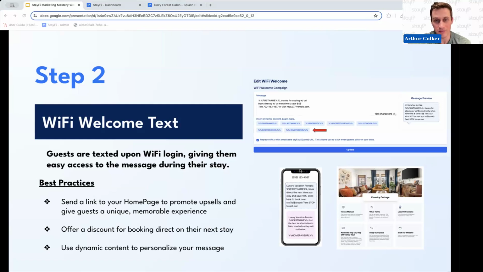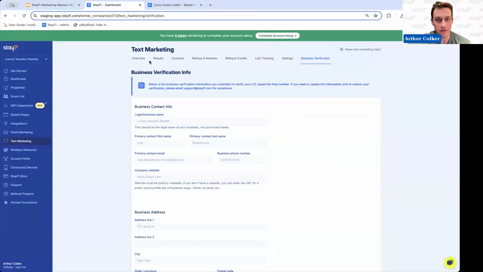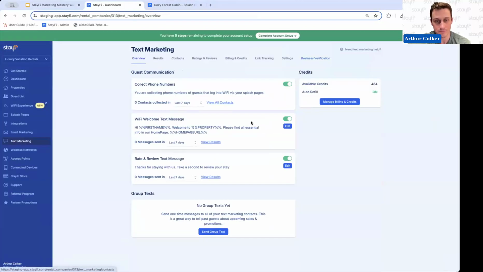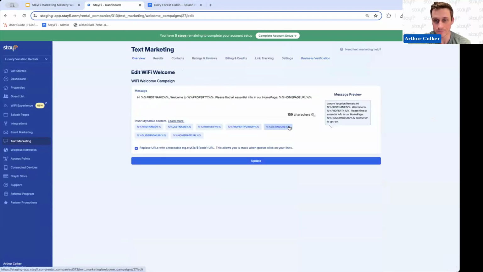And what's nice about this message, as you can see here on the right, is you can include dynamic content. And one of the best things to include is a link to your homepage in StayFi, where hopefully you've added a bunch of upsells, which we covered in the last section. And so in StayFi, what that looks like is under Overview here, Wi-Fi welcome text message. You toggle this on and you can hit Edit. In here, this is all the dynamic content below you can insert.